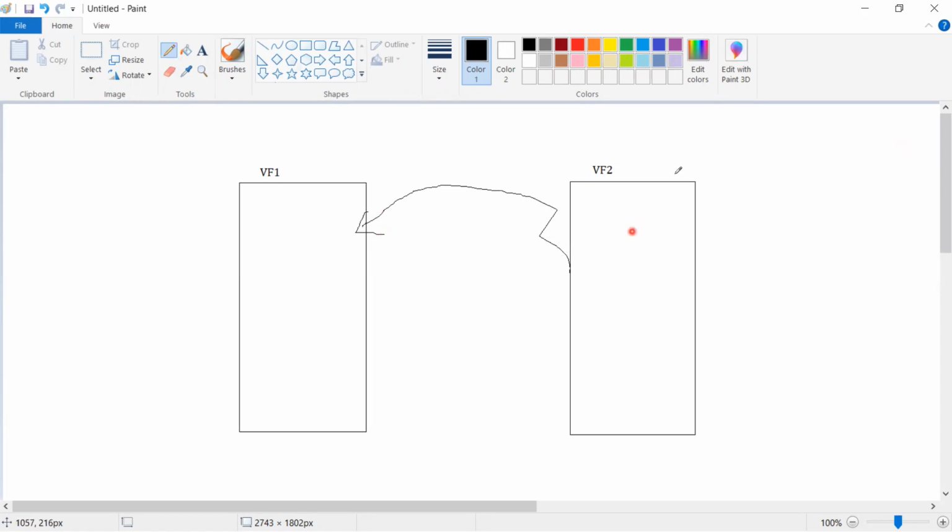This component needs some information from this component. Otherwise, this cannot execute. This needs some input from Visualforce 1. Now, how will this call the Visualforce page, how will it call this VF1? VF1 should have some name, right? It should have some name.